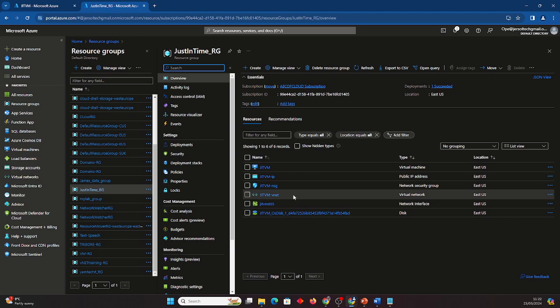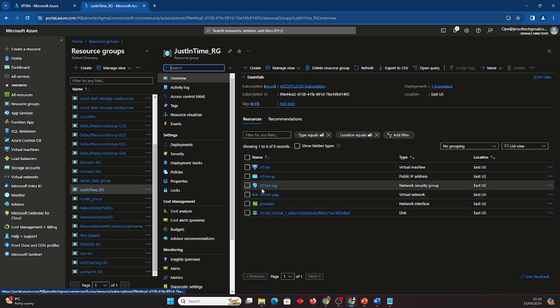Now, before I enable that just in time, there's something I really want to show you so that you see how this thing works. Now, if you come up here and click on this, this way you have your network security group.